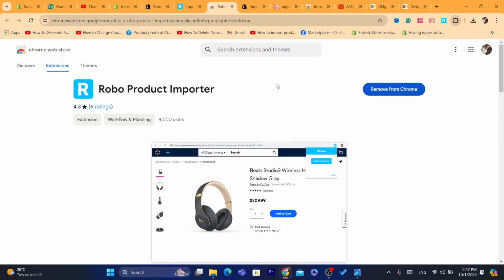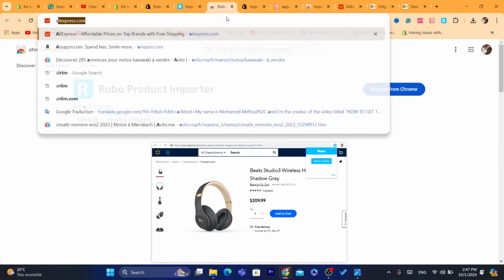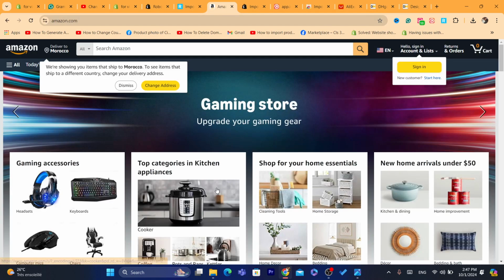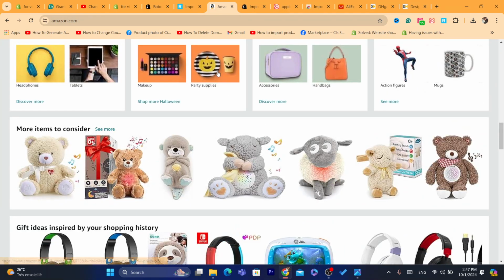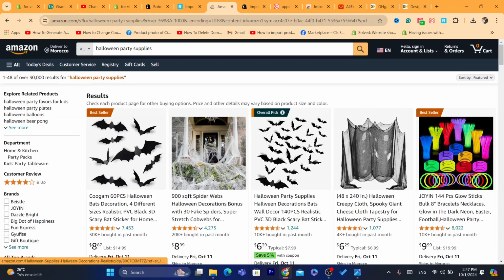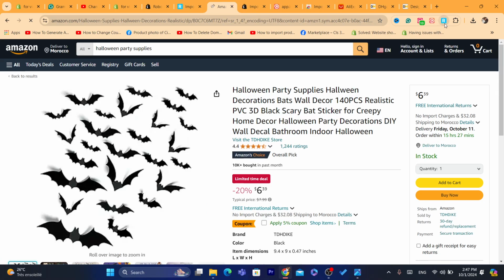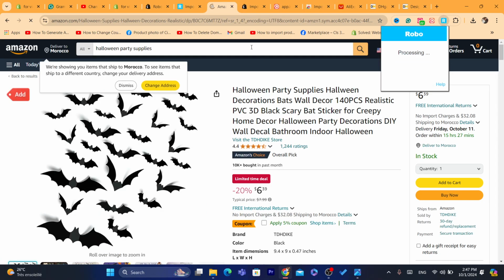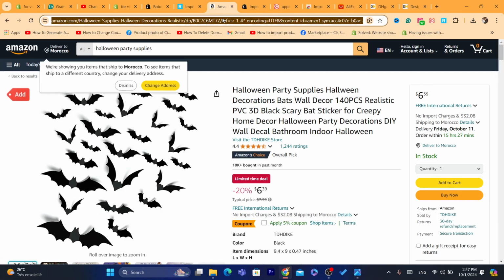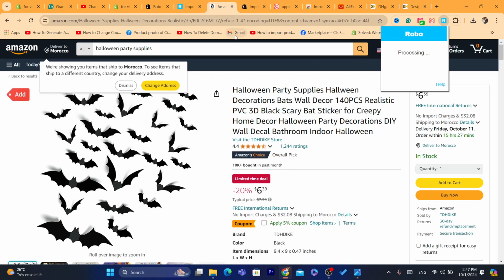Now what you guys need to do is go to any website. It can be Amazon. It can be your own website. Just open the product page and click again on the extension in the top. Click on add to Shopify. In the next page, you can then push this product to your own Shopify store.